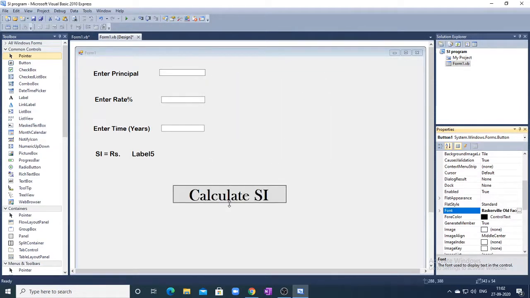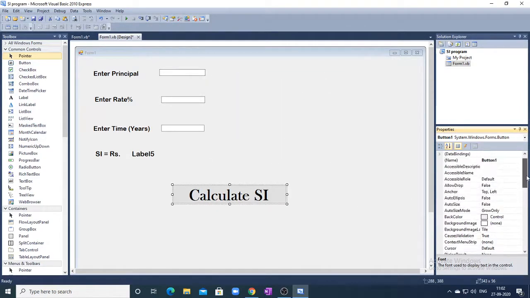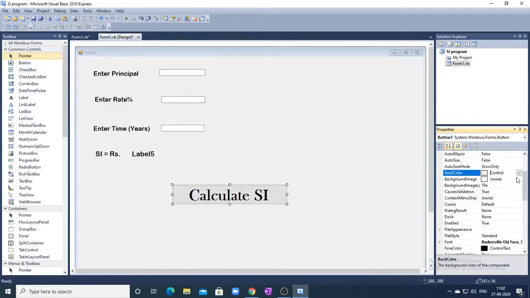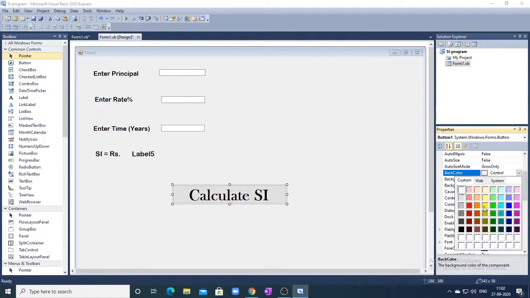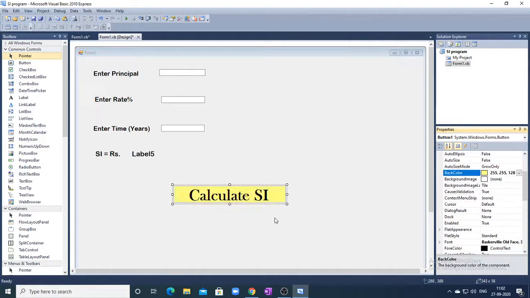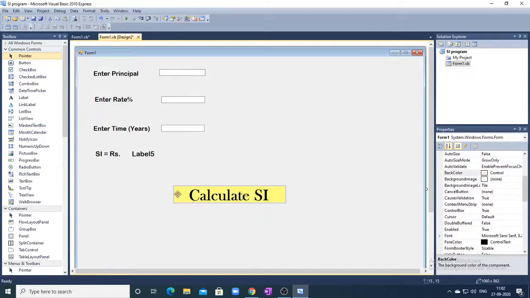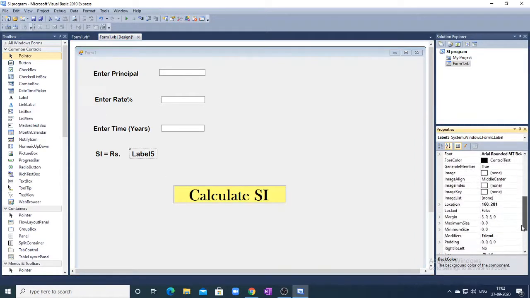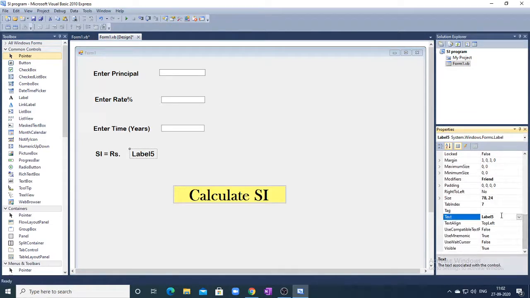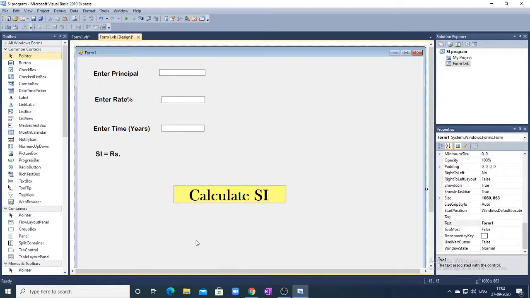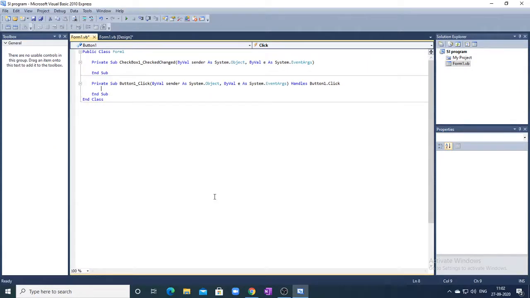Now we will arrange the button. We can also change the background color of the button from here. I like this, so I do it. Now let me empty this label. All set. Now we will code our program. On this button you click 2 times and then we will reach the coding area.